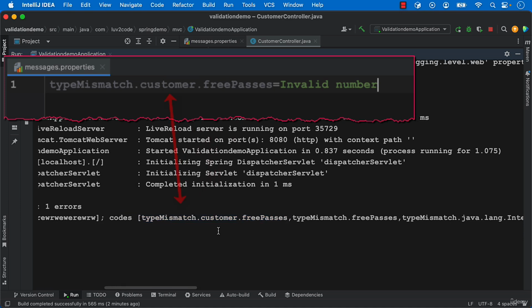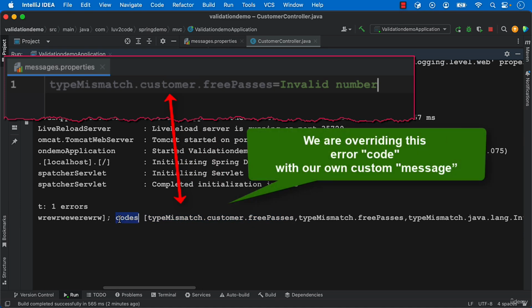You simply just do a print line on the binding result, and that'll give you all the codes that Spring's using or looking for, and you can simply override it accordingly. So just a nice little debugging trick there for you, where you can override the error code and give your own custom message. So you can apply the same technique on your own project.